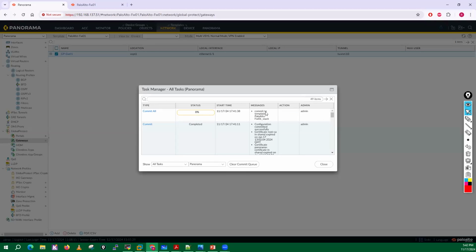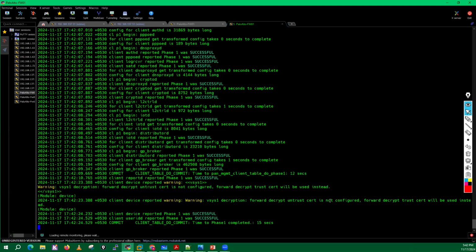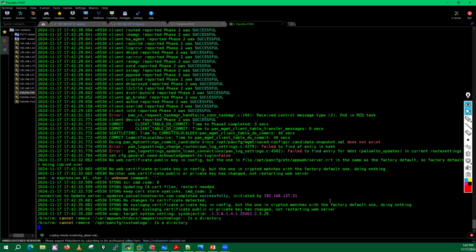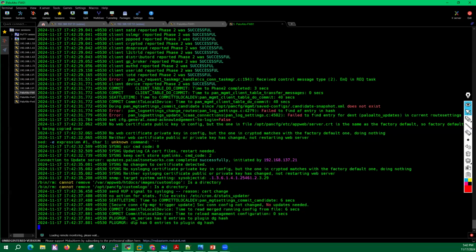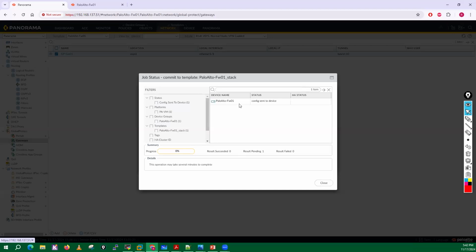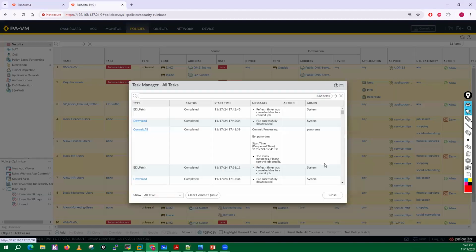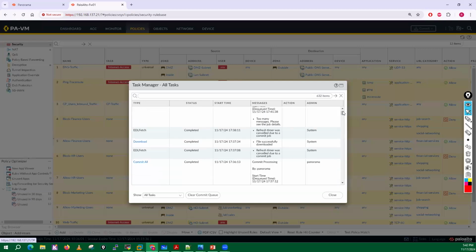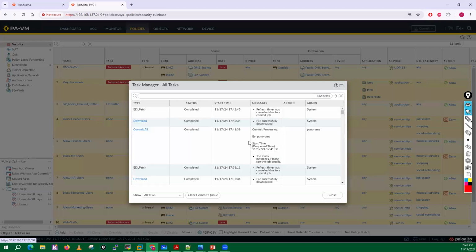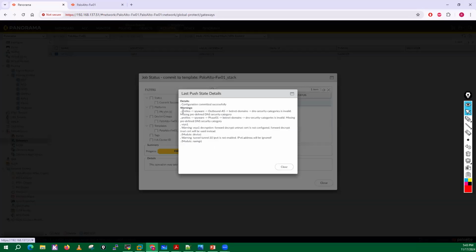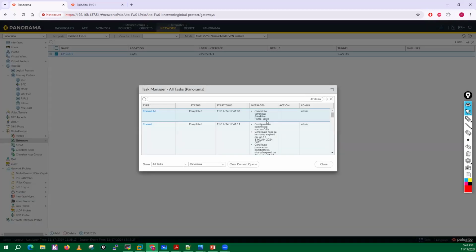Template and device group level, it should fail here. Let's wait here. We will wait to see. And you can go into this taskbar here. Coming with warnings. Firewall one stack.